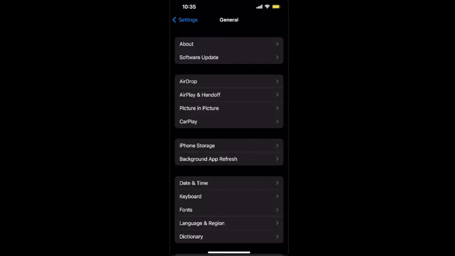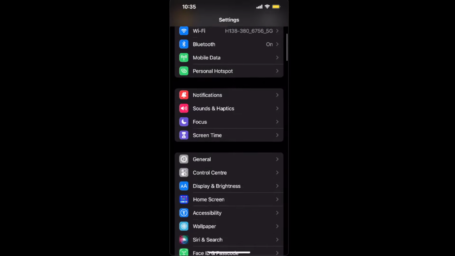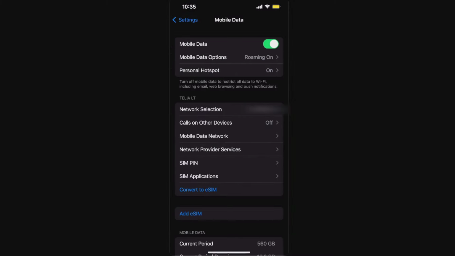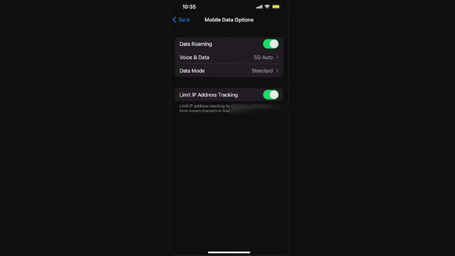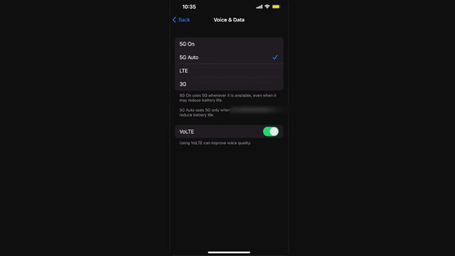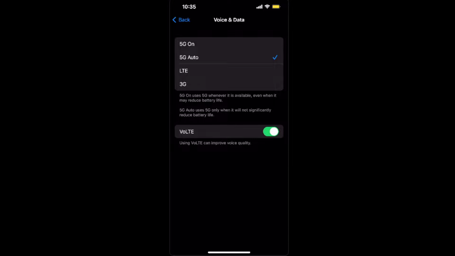Also, another one is voice and data. I believe I have it on my phone. Let's look at that. Settings, mobile data. And then you go to mobile data options, voice and data. And as you can see here, I have 5G auto, which means that the phone will automatically choose 5G when I actually need it while optimizing battery life. So I would suggest to use this option.